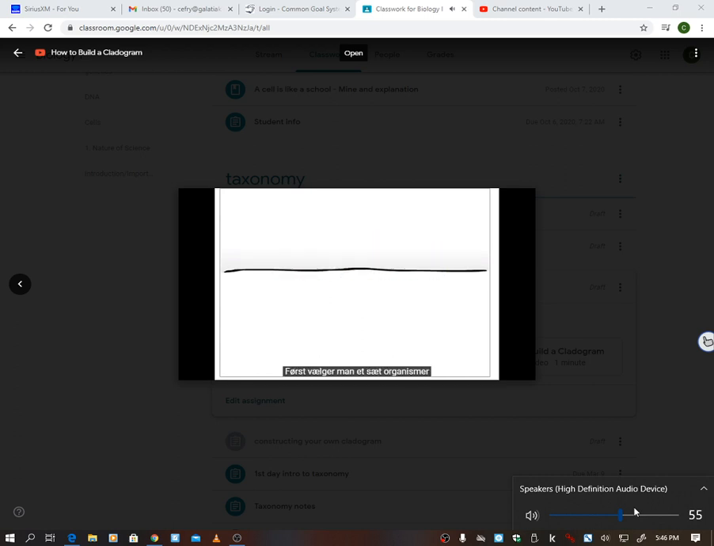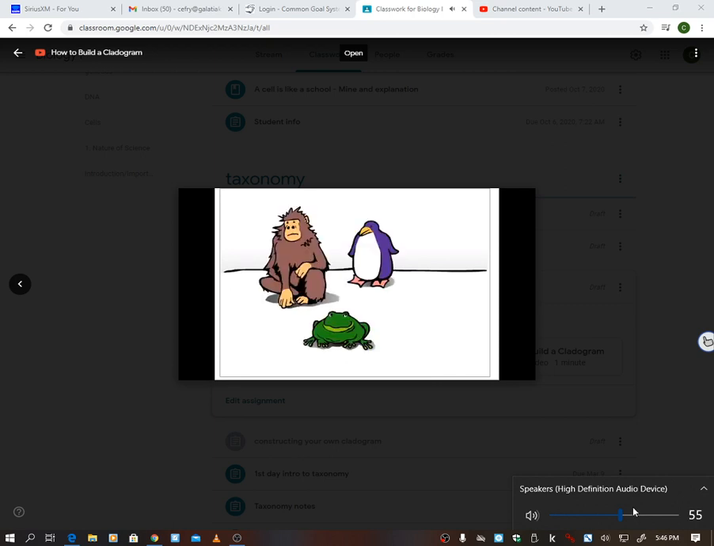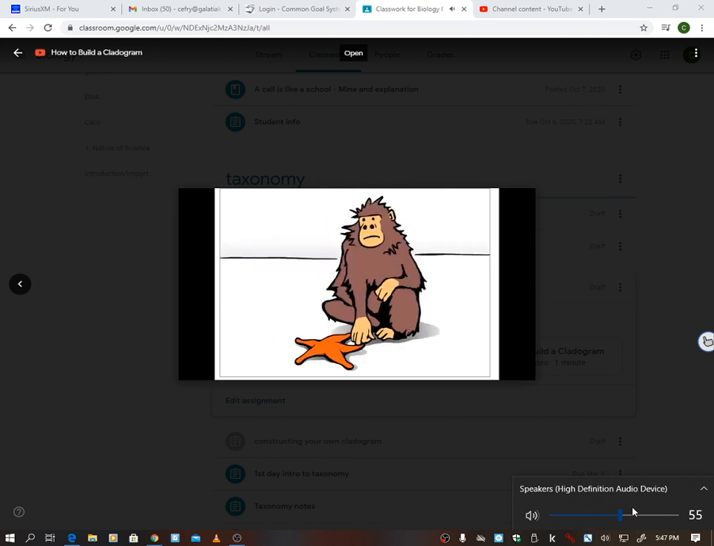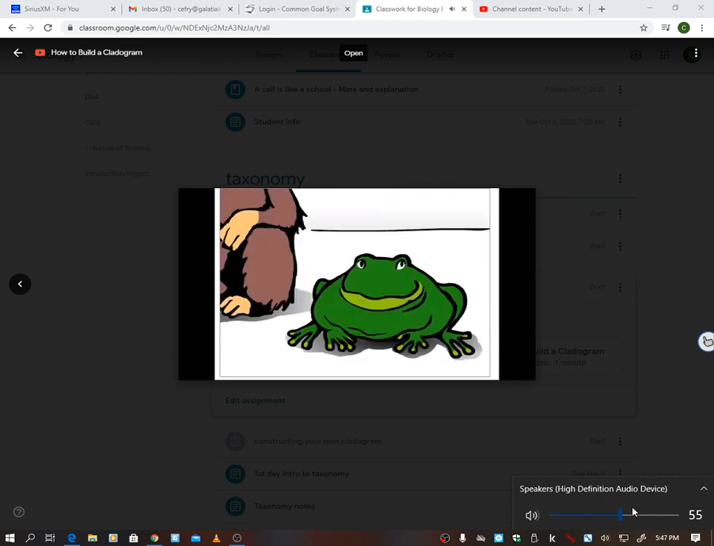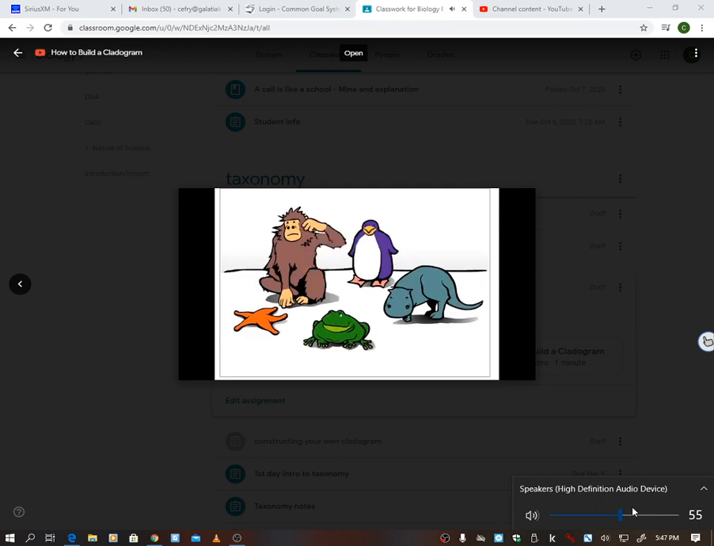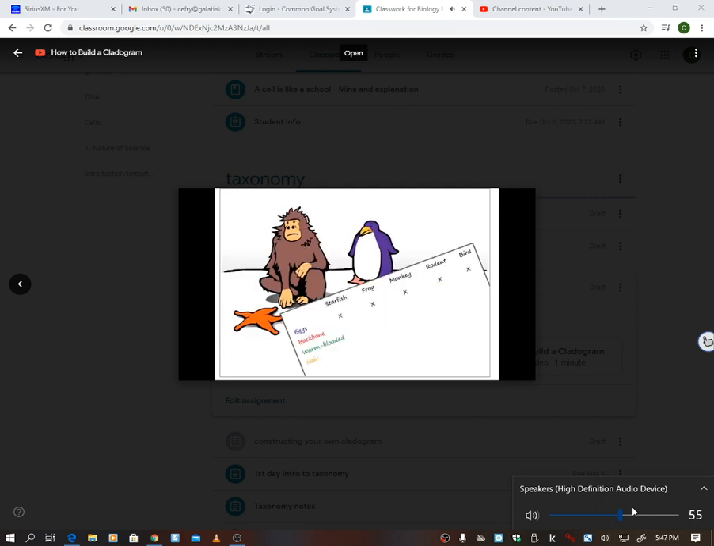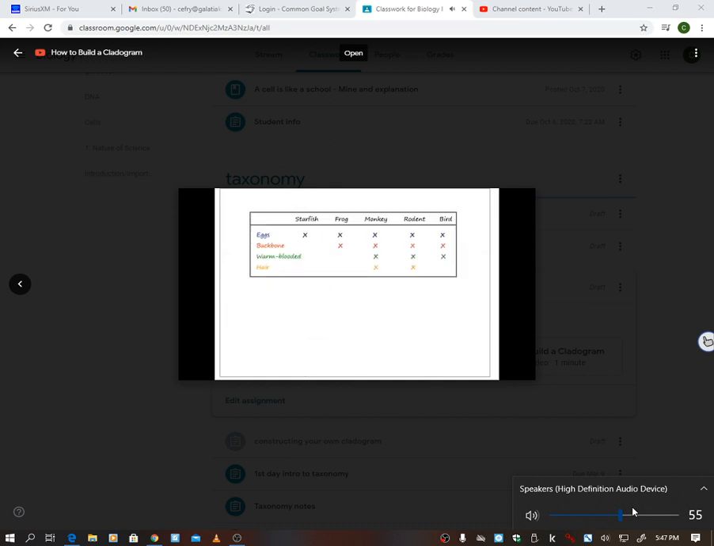First, choose a set of organisms. Observe them carefully and list how they are different and how they are alike. For example, you might find that some organisms have backbones and others don't. Some organisms have hair and others don't. As you observe these different characters, you can start to fill out a data table to indicate the character states for each organism.